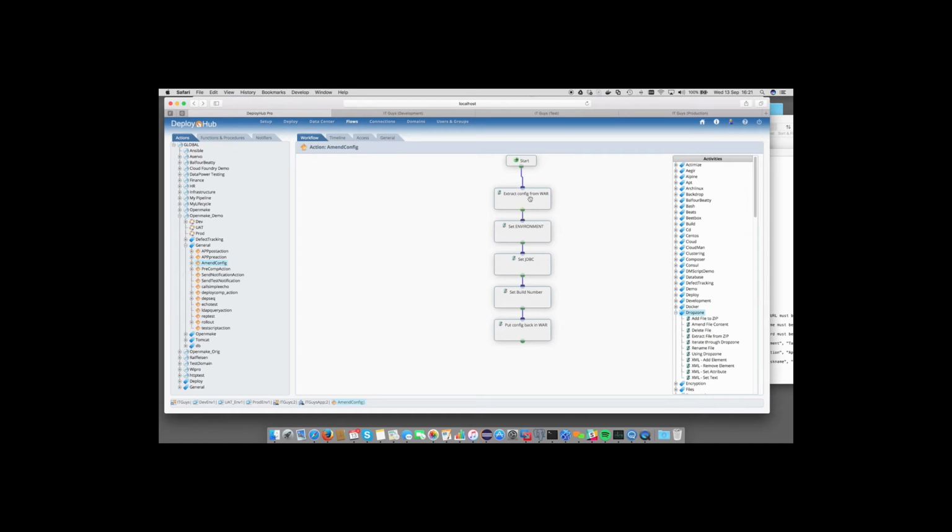So we've pulled the config file from the war. We've changed the XML settings, picking up environment, JDBC string, and build number. Environment and JDBC string are specific to the target environment, and the build number is specific to the version of the component that we're deploying. We've done all that. What we need to do is put that back into our war file. And so we use add file to zip. We put the config back in war.